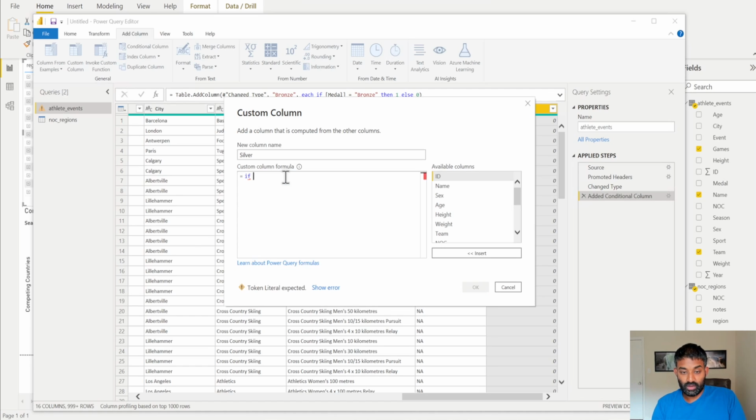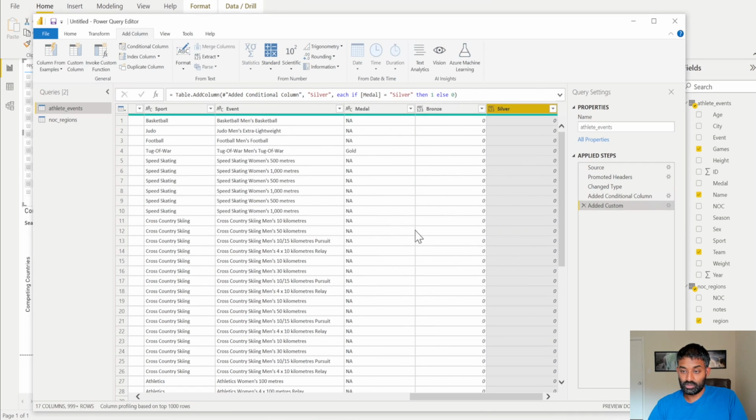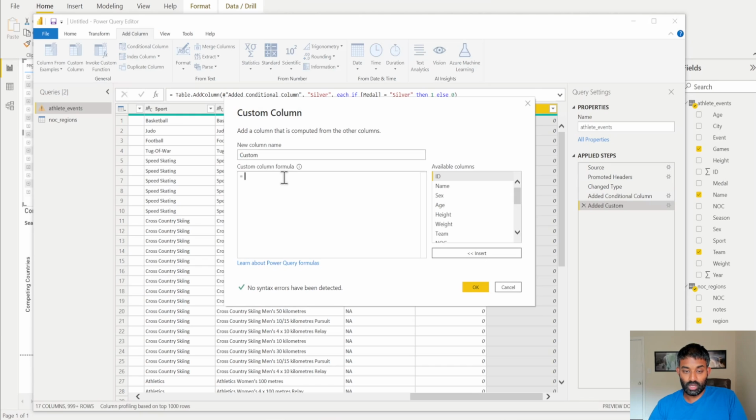So we're going to type out an M formula. So we're going to say if medal equals silver, then 1 else 0. So this does the exact same thing that you just saw us do in that conditional expression. I just wanted to show you two ways to do it. So that's silver. We'll create another custom column for gold.